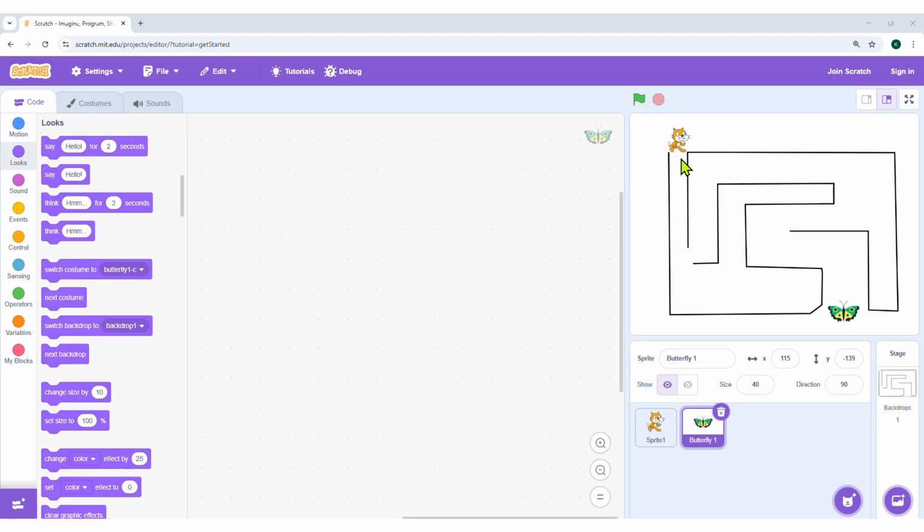If you want to change the size, you can edit it to 20 or 25. Click on the cat sprite in the sprite information pane and then click on Code tab to write the script. Now, we will write the code which will enable the user to move the cat through the maze and reach the butterfly. The up arrow key will move the cat upwards.